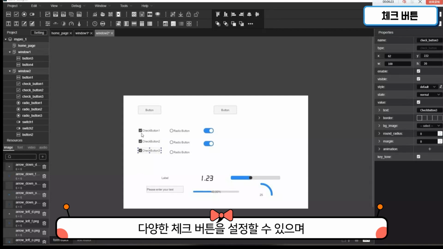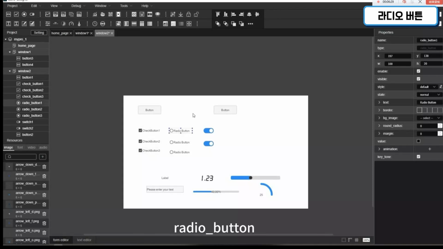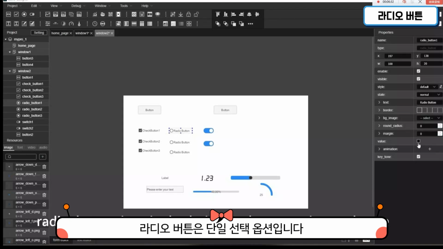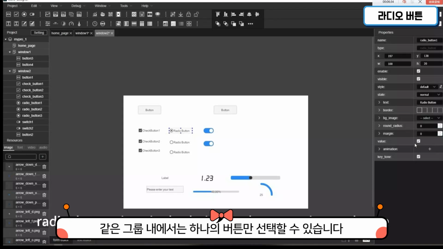The above is a demonstration of value in text. Radio button. Radio button is a single choice. In the same view, only one can be checked.